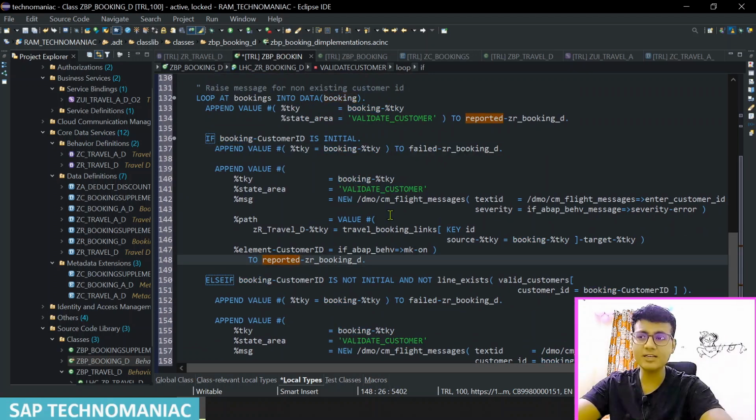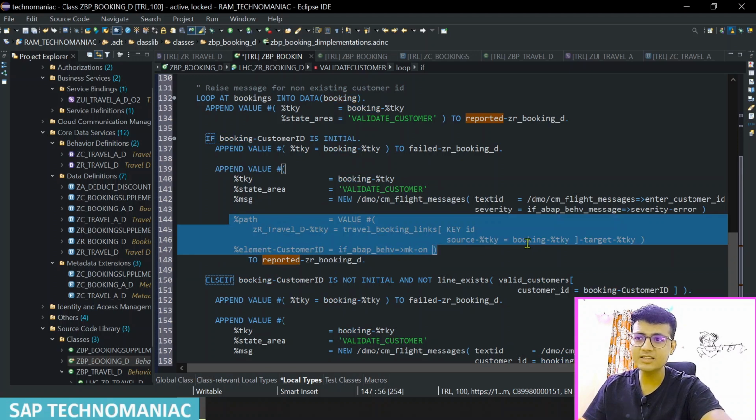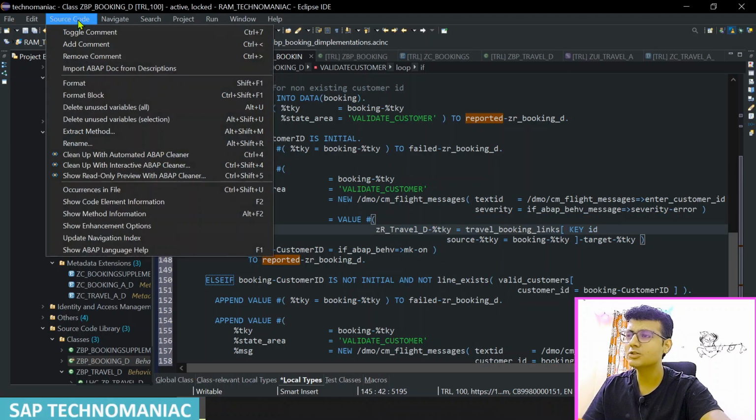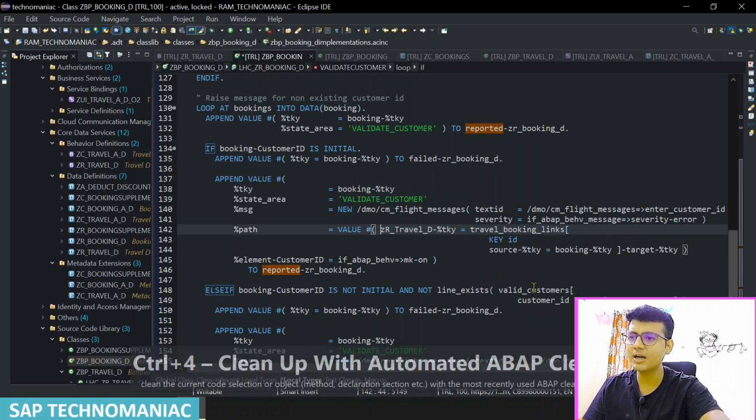The one major difference here is in the travel entity, when you are raising from the booking entity, this is the only difference. Other things, everything is as it is. So you just have to pass the link. In the path you have to pass, if you go here, let me correct this a little bit, or you can do source code clean with ABAP Cleaner.